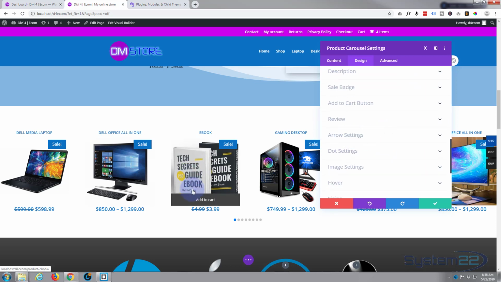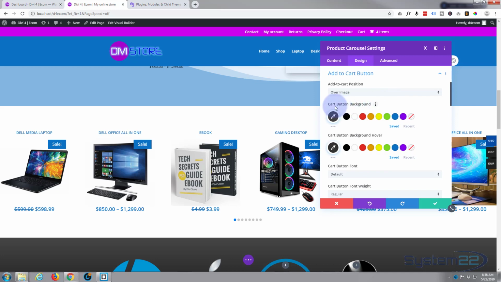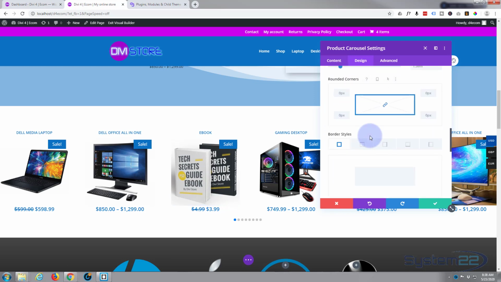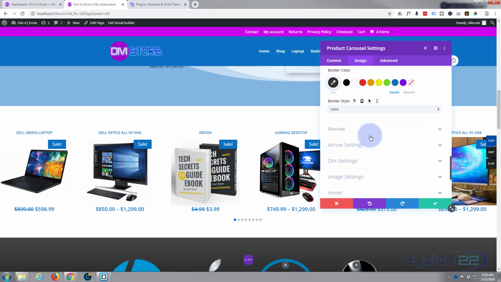Add to the cart button. Let's just change this to our blue color we've been using. Cart button background, so if I click blue, it's now blue. It's black when I hover on it. Let's make it purple when I hover on it. There we go. Font's fine and the style of the add to cart's fine. Well, I guess we could make it semi-bold, just a little bit more definition there. So moving on down, I think we're pretty good to go there.